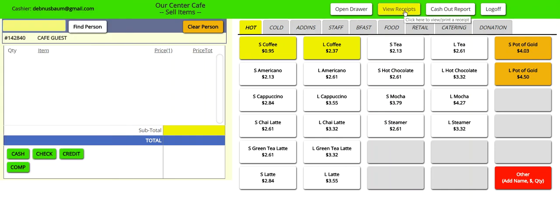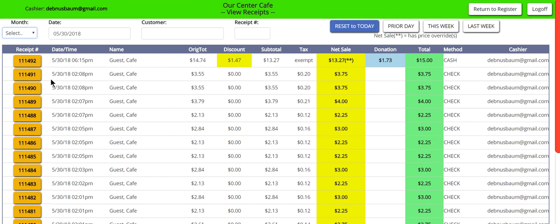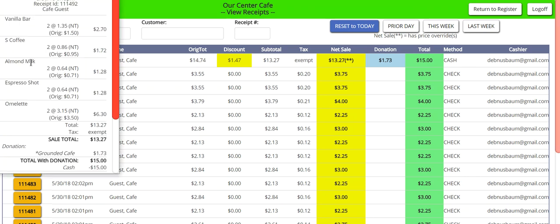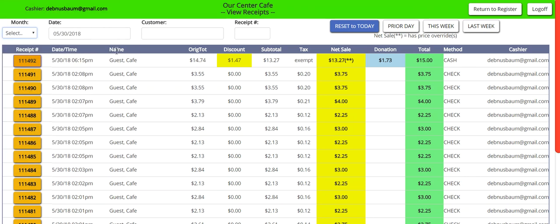If I want to view the receipts that I've processed as a cafe cashier, I can click on View Receipts. And here we see that particular transaction. I can always click on the receipt number to see it again, but you can see a nice summary of all the transactions that I processed as a cashier today. Who they were for, the original totals, discounts, whether it was tax exempt, and so forth.